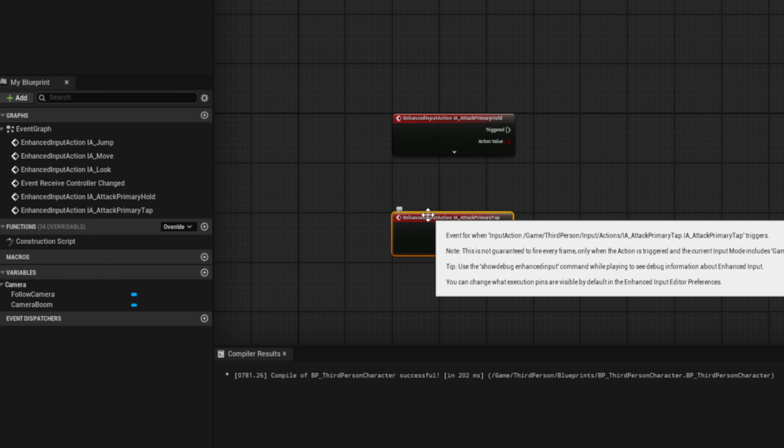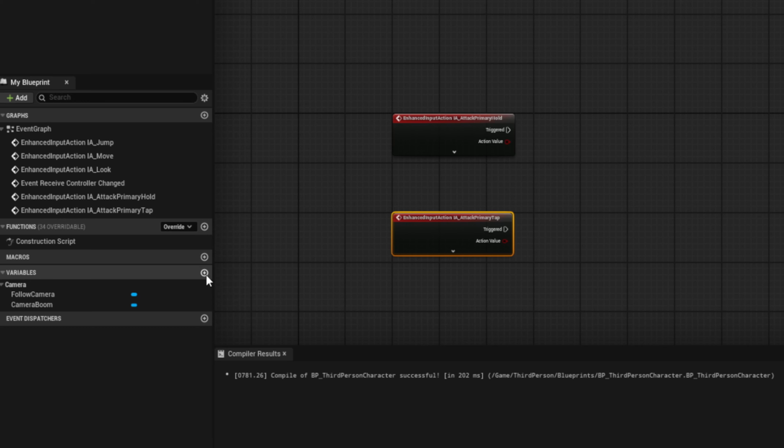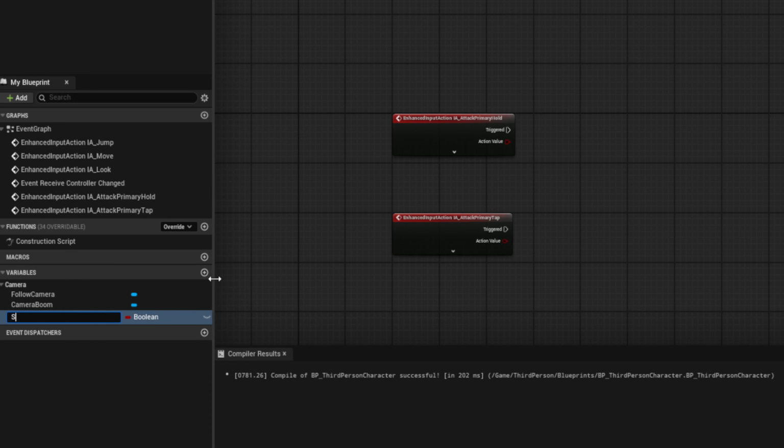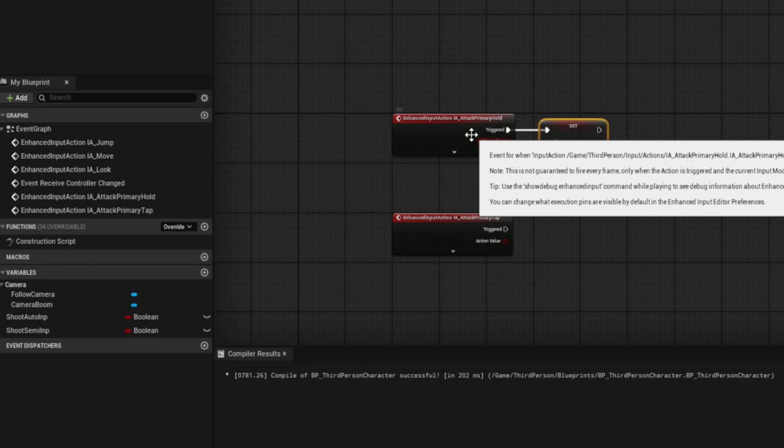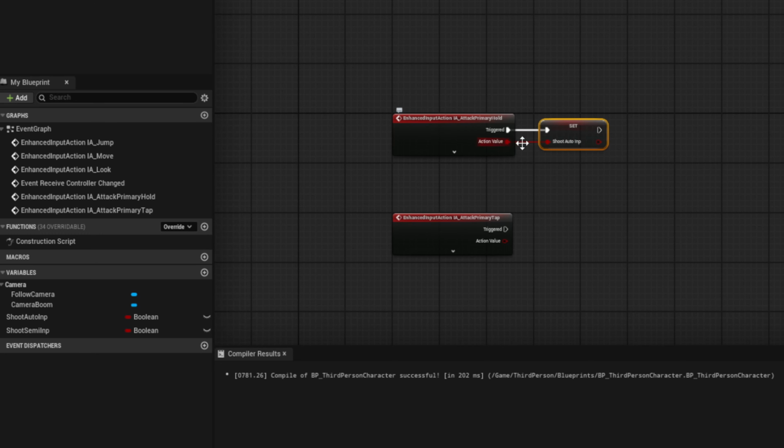Now that we have this, the next step is to add two booleans. One's going to be named shoot auto input, and the other boolean is going to be named shoot semi input. Then we'll first set the shoot auto input when it's triggered, and we're going to set it by the action value. Basically, we set this input so it triggers while the input is being pressed and when it releases, so we know which value it is.